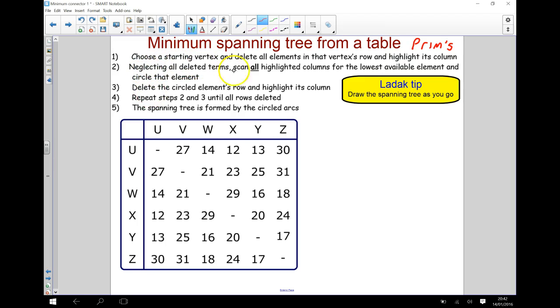So we choose a starting vertex, and then delete all the elements in that vertex's row and highlight its column. So I'm going to highlight column, and I'm going to start with X, so we'll highlight column X, and that means that I must now delete row X. So that's now gone. And now I neglect anything that's been deleted, and I'm going to scan all of the highlighted columns. So I've only got one highlighted column at the moment, that's column X, and I'm going to scan that for the lowest available element and circle that element.